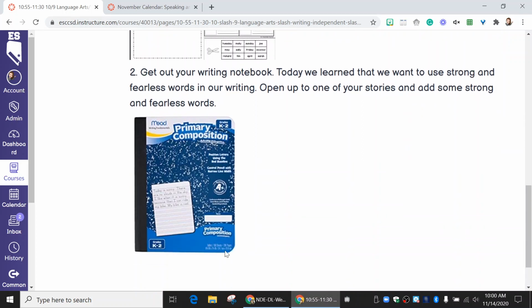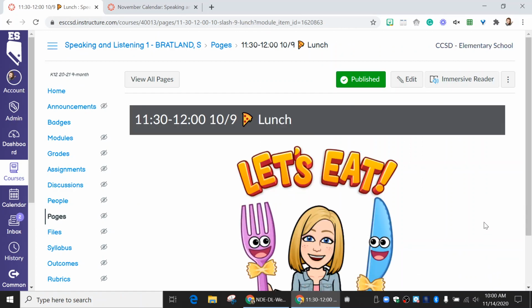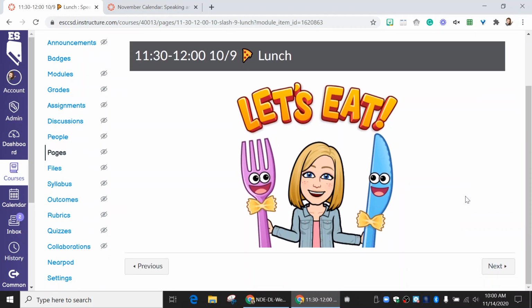And to get out the writing notebook again. Love the pictures. It really helps the students to see what exactly they're supposed to do. And with pictures, here is also a picture of when it's lunchtime. So I love the Bitmojis. It just makes it fun and predictable for the students.